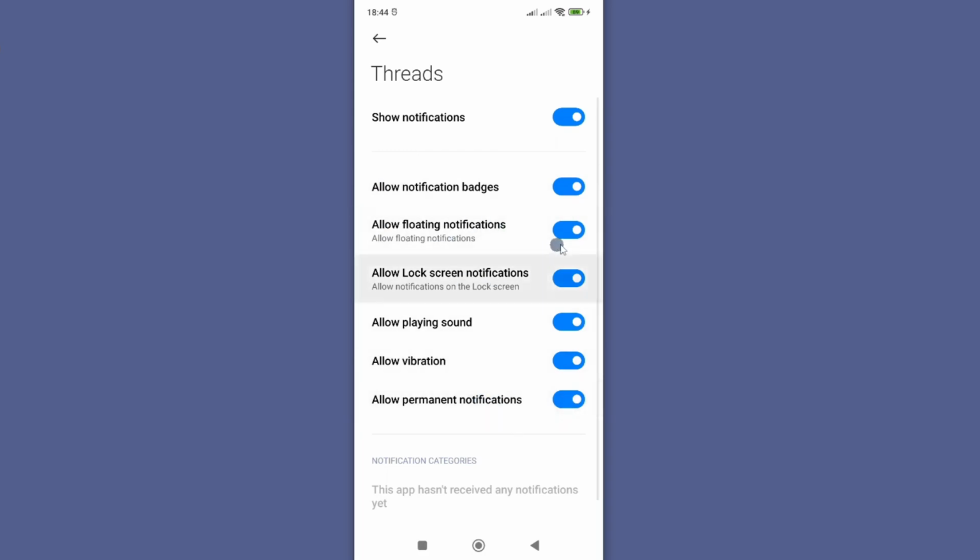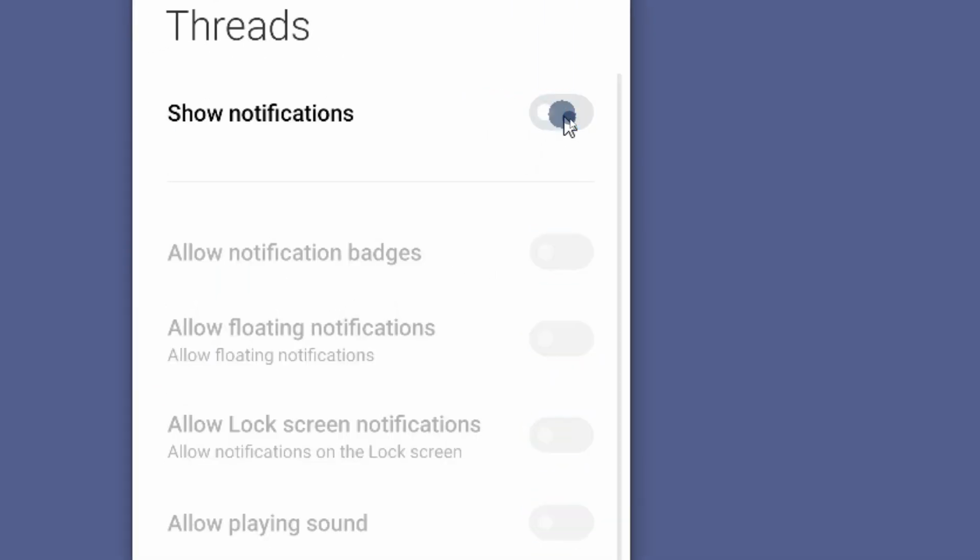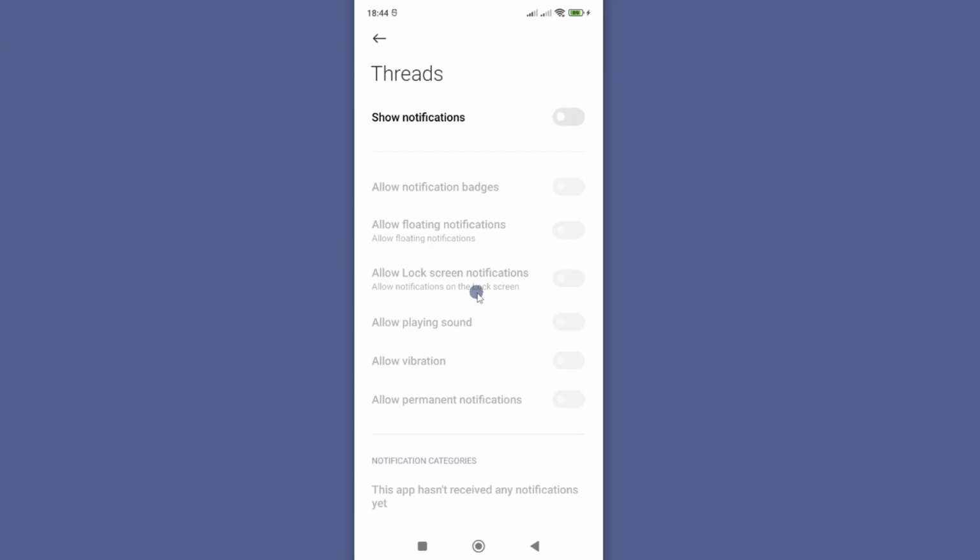To disable them, instead of turning one by one off here, just go ahead and toggle off show notification option on top here. From now henceforth, you'll never again receive those alerts from Threads app unless you go ahead and turn this on again. So that's how you can permanently disable Threads app notification.